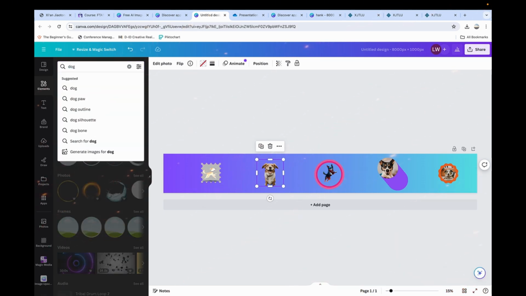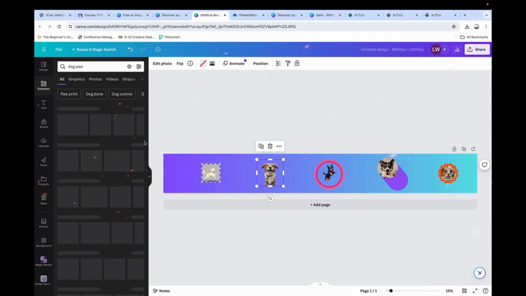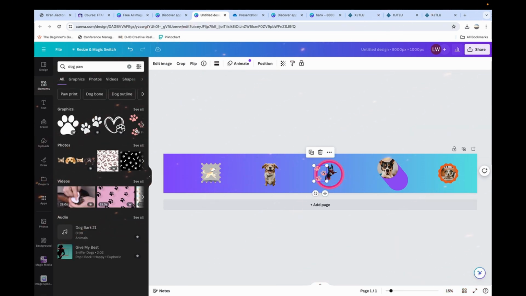See, it removed the background for me. So I click again, then I click on this remove the background. It will automatically remove the background for me. This is what Magic Studio can do for you.